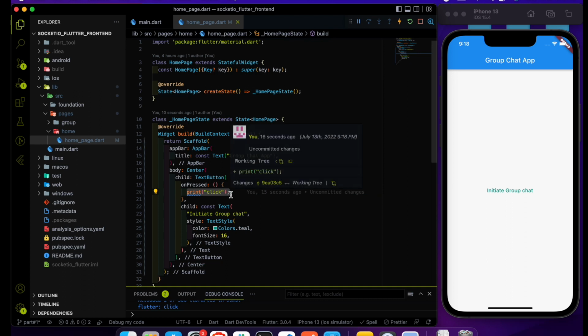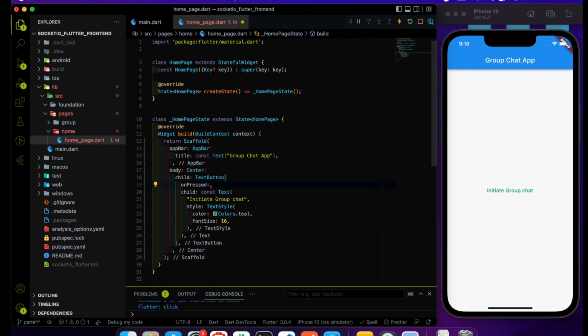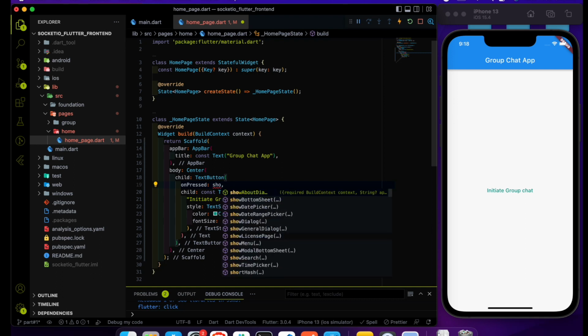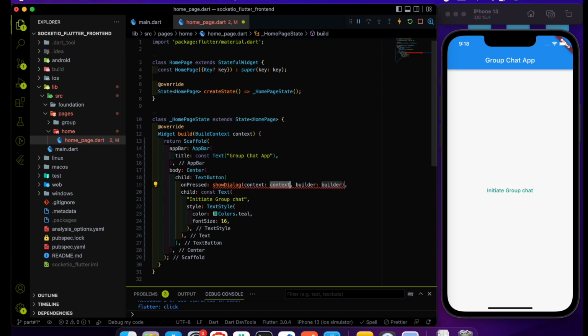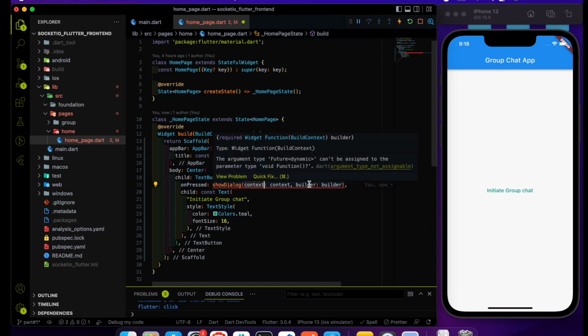And now what we need to perform is a dialog box. I mean, we need to show a pop-up after clicking on this button. So what we need to do is use another method called showDialog. That is another method which Flutter provides us. Okay, so here you have to just call this showDialog, and you have two parameters. First thing is the context and second thing is builder.